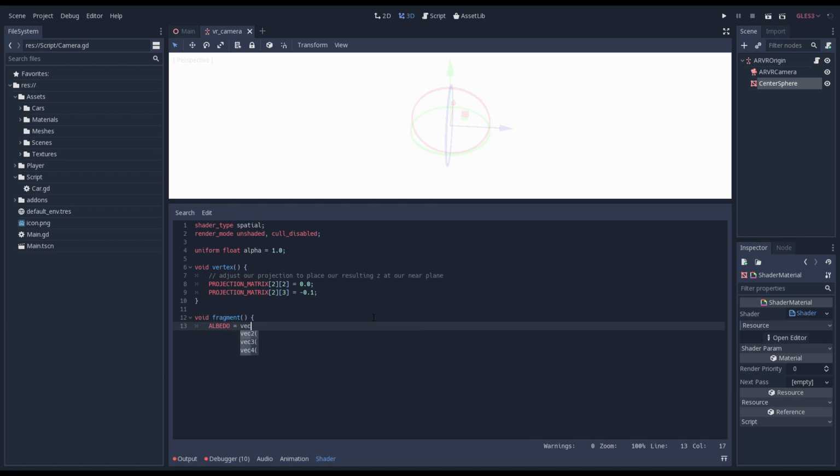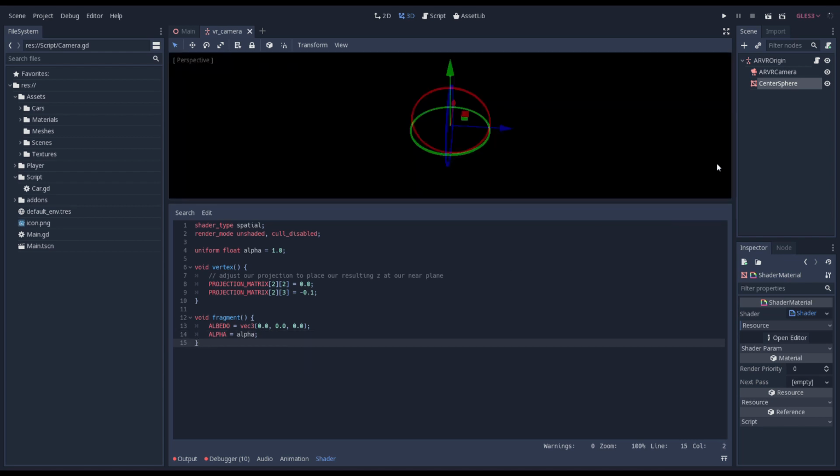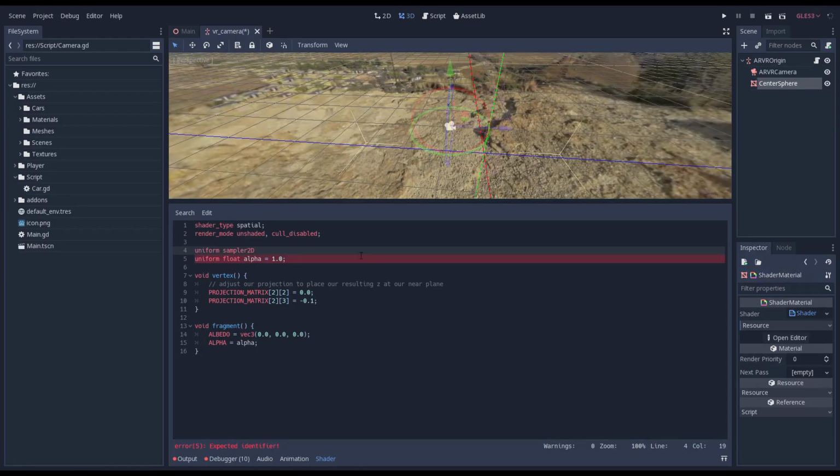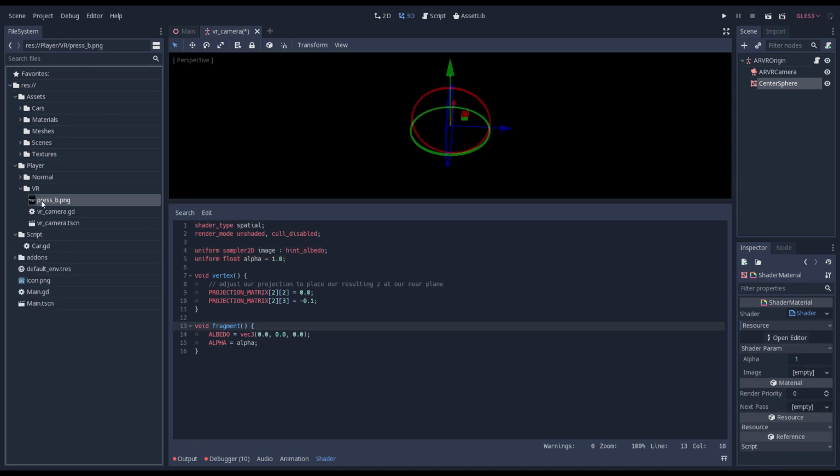I'm adding a fragment shader now, where I'm setting the color to black and outputting our alpha input as the alpha output. Yes, shaders are case sensitive, so we can do this. We'll add a uniform at the top so we can input an image. And we drag an image I prepared earlier into the new image shader parameter slot, so we have an image.